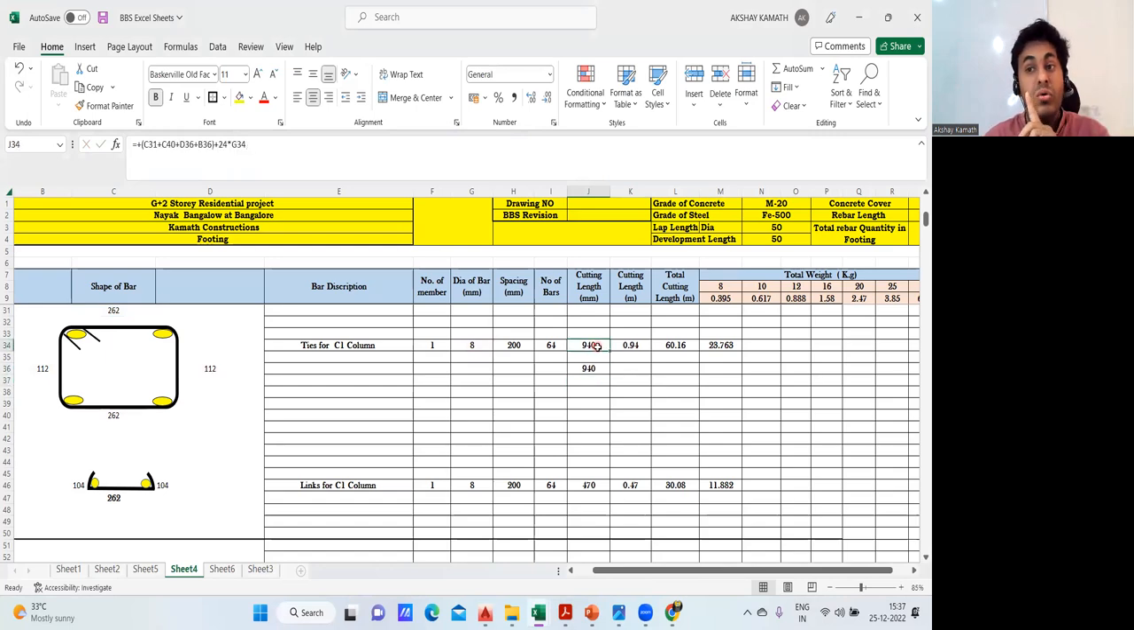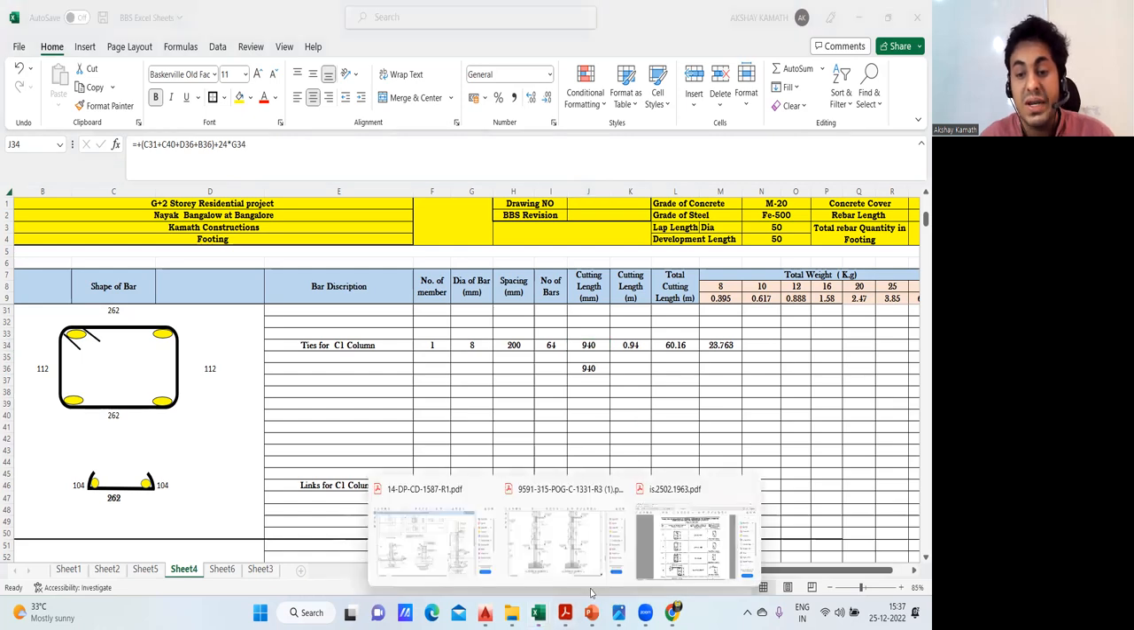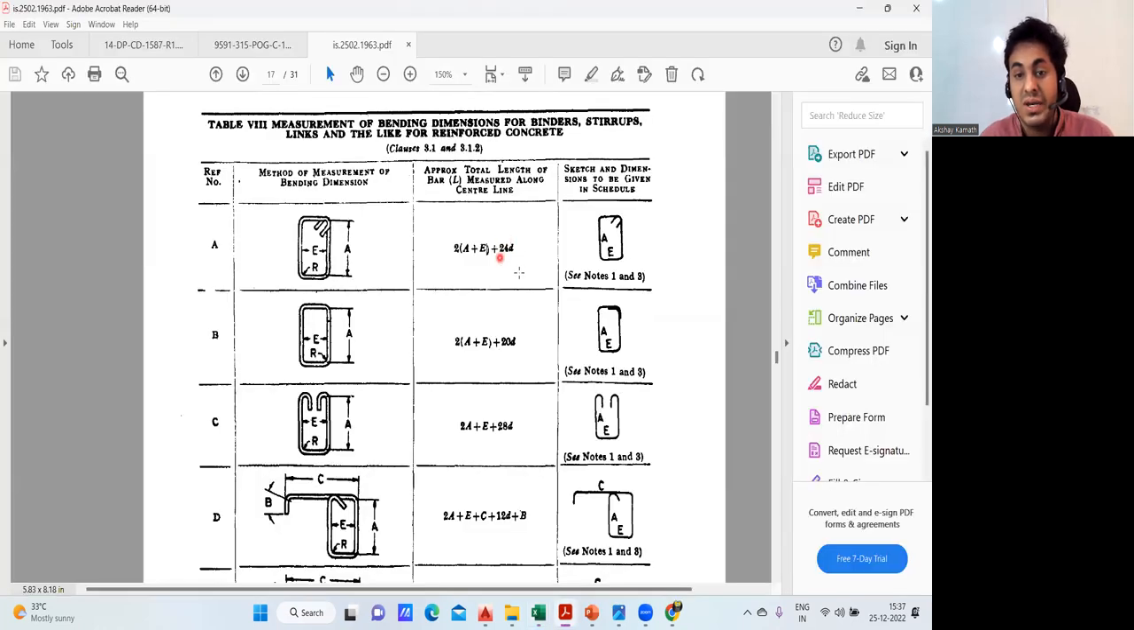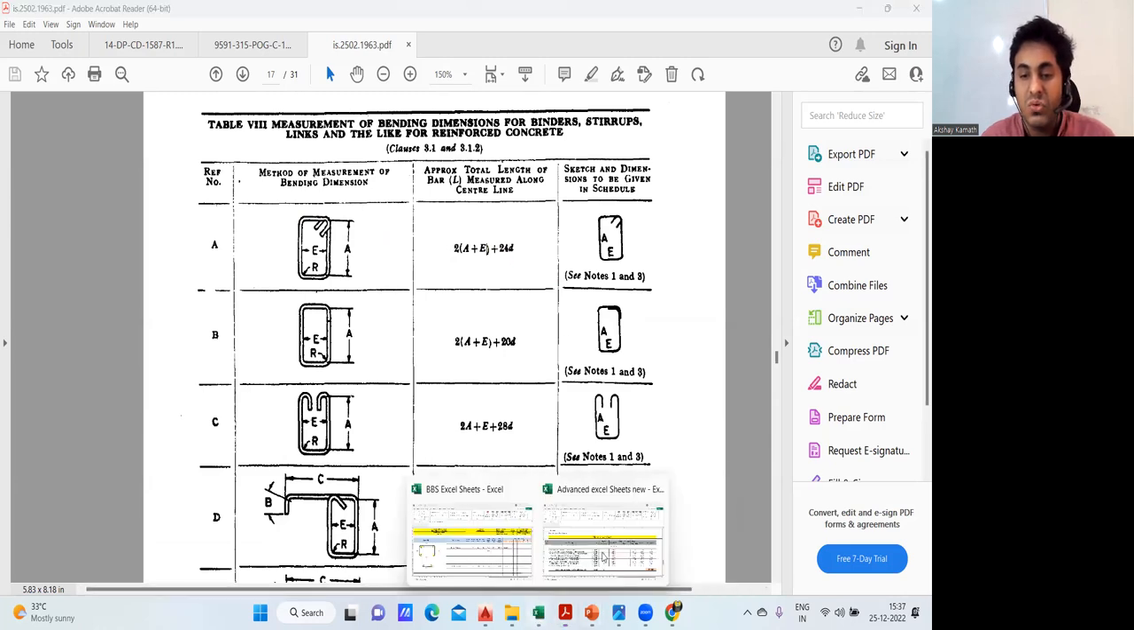Got it? Now why has no bend deduction been done? This bend deduction is not done because this formula is directly given. So here there is no bend deduction to be done, because this is directly from the IS code book. So this 24d includes all the bend deduction in it. So that is why it is not required. You don't have to apply the bend deduction. Got it? Fine.